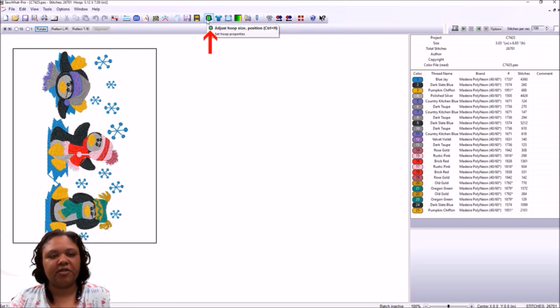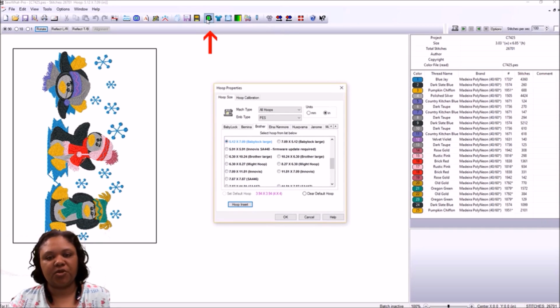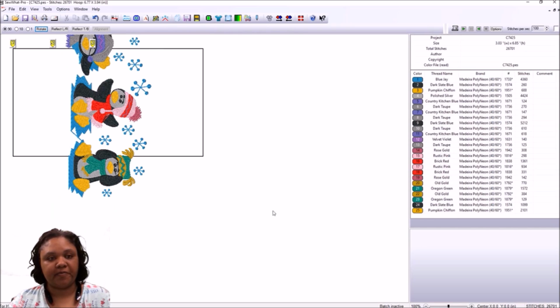So I'm going to go up here to hoop, where it says adjust hoop size. And it already populated a 5x7 hoop for me, which I don't have. So let's change that. I'm actually going to change it to my overlap. So let's do 6.77 small overlap by 3.4. And that's going to turn it lengthways for me.